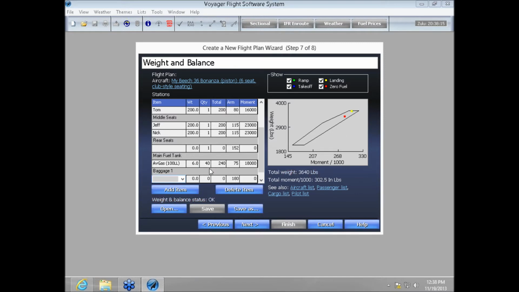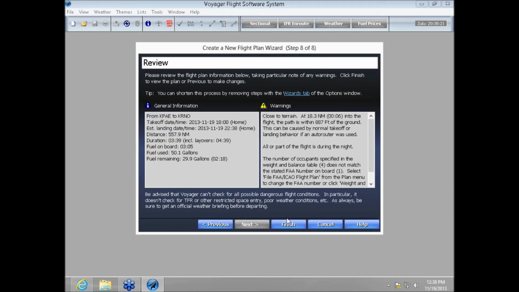Oh, that puts me back in weight and balance. So you can either move your passengers around or leave some more fuel behind, whatever you might want to do. Here it checks for warnings, and it tells us, ooh, you're kind of close to terrain. The FAR regulations recommend 2,000 feet above mountains, and you're going to be about 1,000 feet above mountains based on your climb profile with the amount of weight we have.